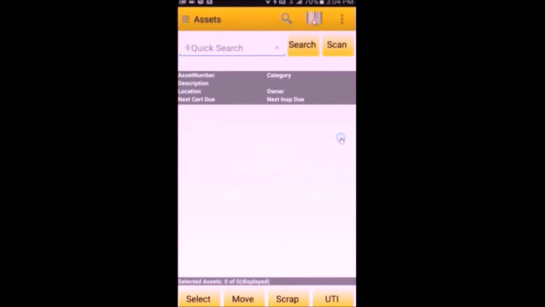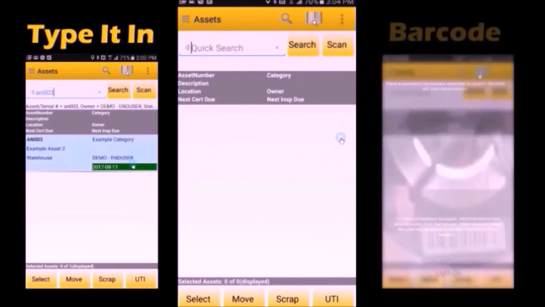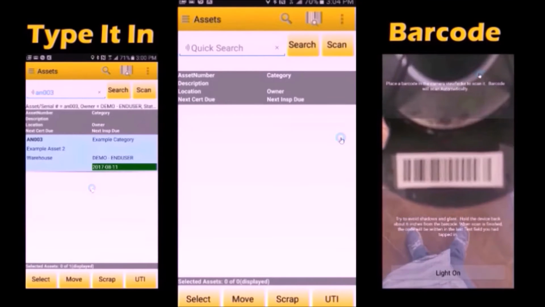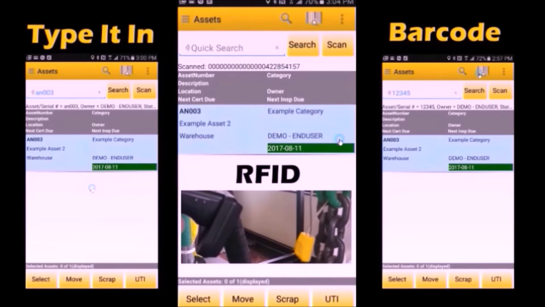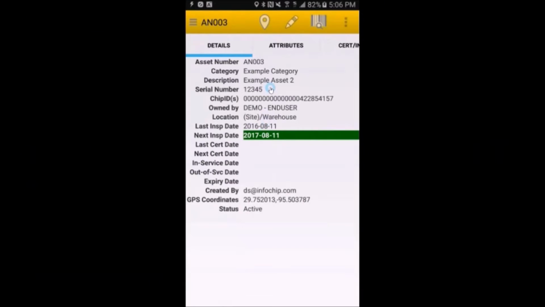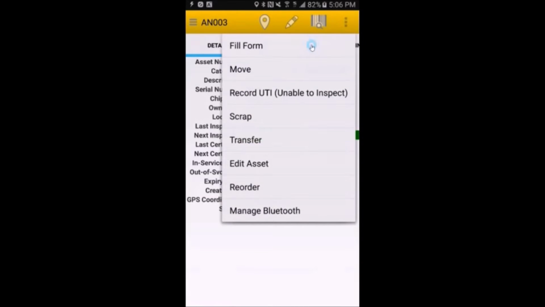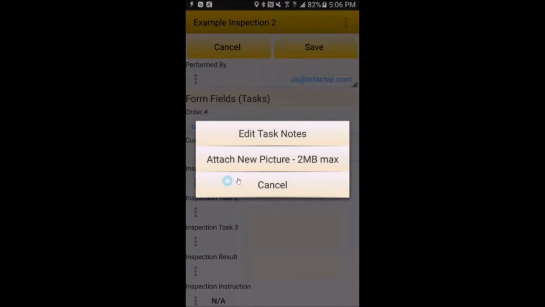If I want my distributor to also complete inspections for this asset, my distributor will log in, find that asset by typing in the asset number, scanning a barcode, or using RFID. Once I click into the asset, I can go up to the menu on the top right, select Fill Form, and choose my inspection. For the first inspection task, I'll click Pass, and I'm going to go add a picture.